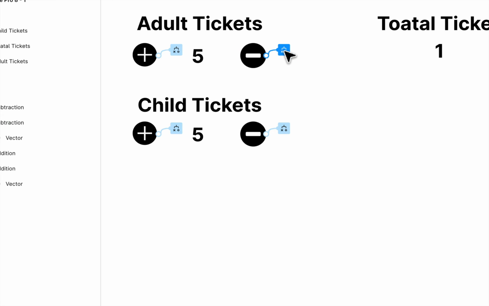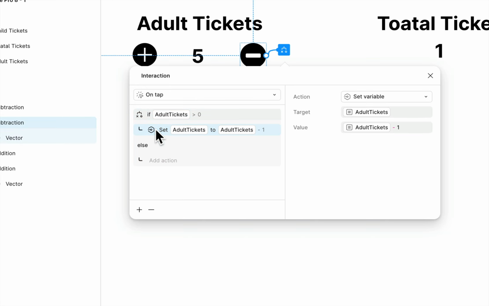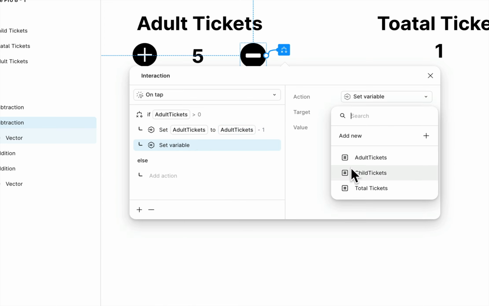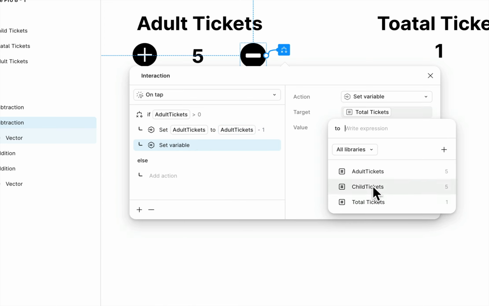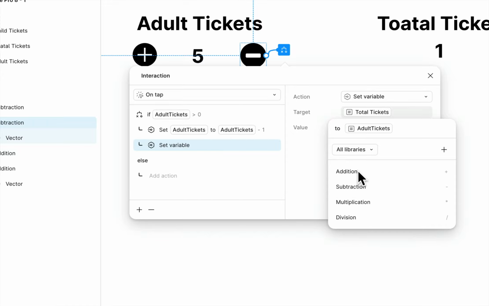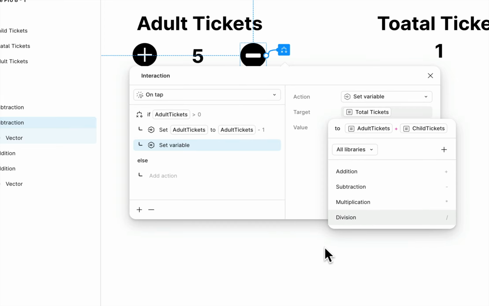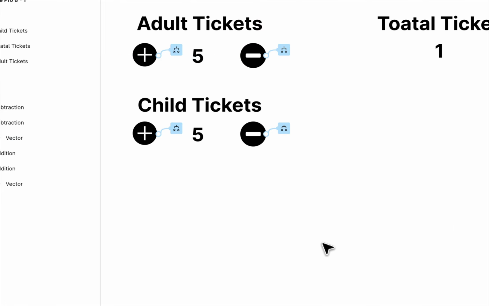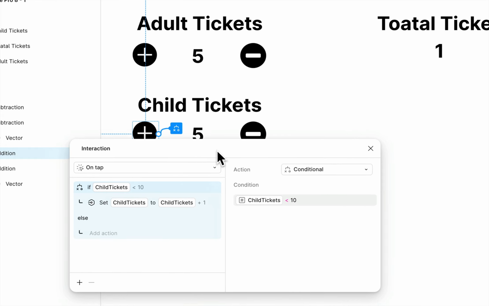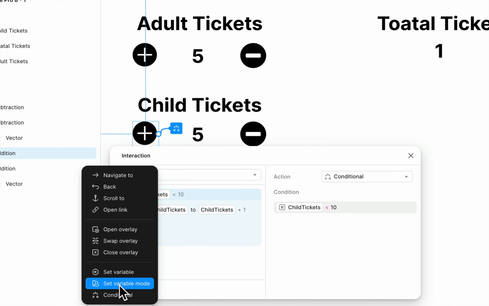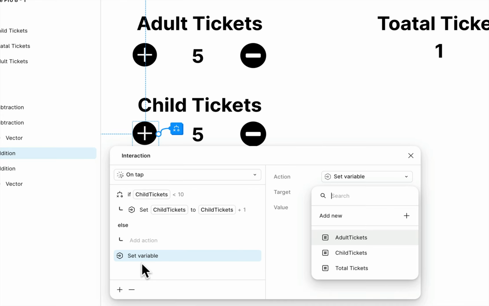So choosing the subtract, clicking on the then statement and clicking plus, we're going to set a variable for total tickets to be adult tickets plus child tickets. And then you can click away to commit to that. And then finally, let's do that for the child tickets. Clicking down here, add on an interaction of a variable.